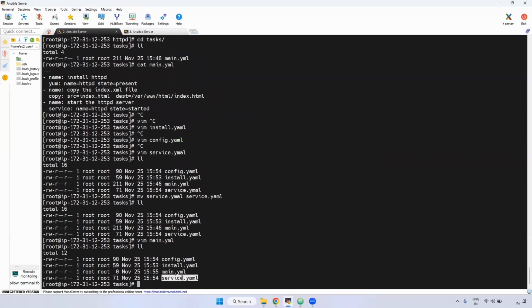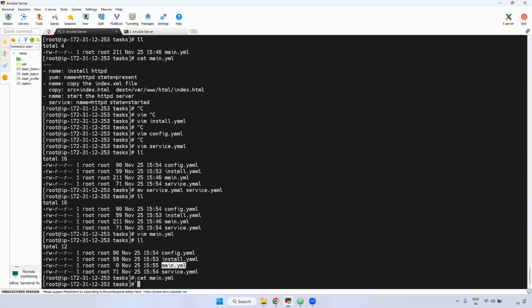Why? The reason is that inside main.yml, nothing is there. If you observe here, inside main.yml we don't have anything. Remember, inside the tasks directory, even if we have multiple YAML files, it doesn't matter unless inside the main.yml file you call that particular file, that is, import that particular task. Otherwise it won't work.